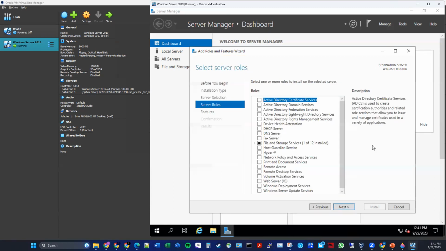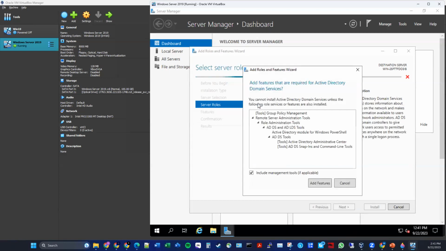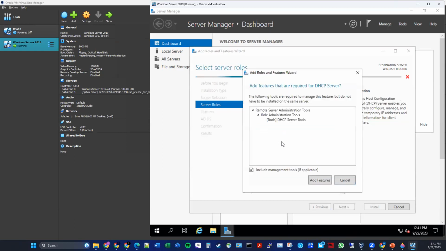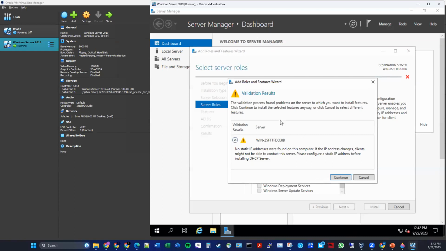All right, now we got the server roles. We're going to be digging into a lot of things in our class. So I'm going to start from the very top. We're going to do Active Directory Domain Services. When you get this little pop-up, leave everything alone, say add features. I'm going to do DHCP, add features. If you get this little validation error or message, just go ahead and click continue.